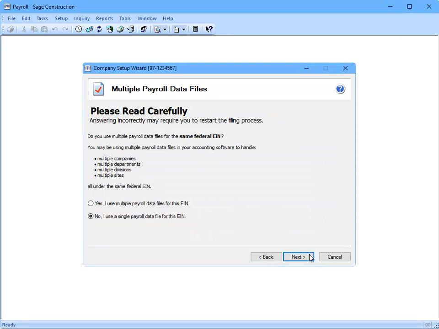If you track payroll data for a single EIN but have the payroll data separated into separate master files or company folders, Atrix has the ability to merge this information on the fly. This means it's not necessary to manually combine the information prior to generating your quarter or year-end tax forms. In this example, select No. I use a single payroll data folder for this EIN.